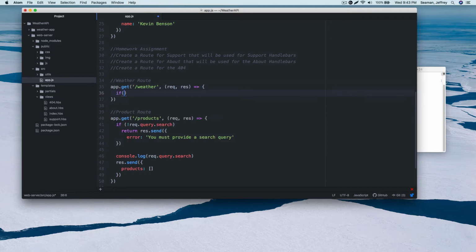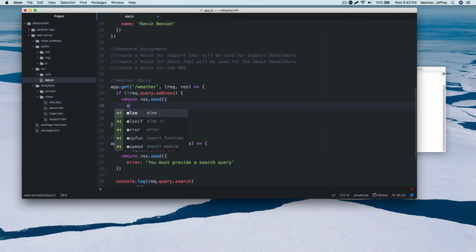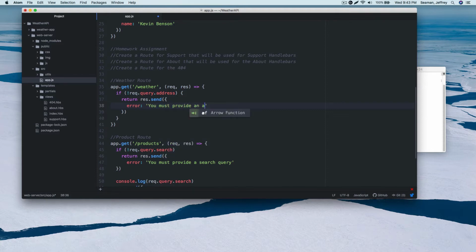And we'll do the same thing. We'll say if not equal to the request.query.address, return response.send, and we'll say error, you must provide an address. So we're letting them know that, hey, if you don't do this, it won't work. We do that right there.